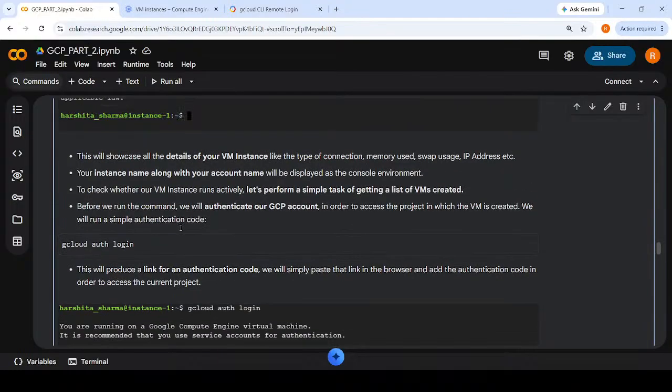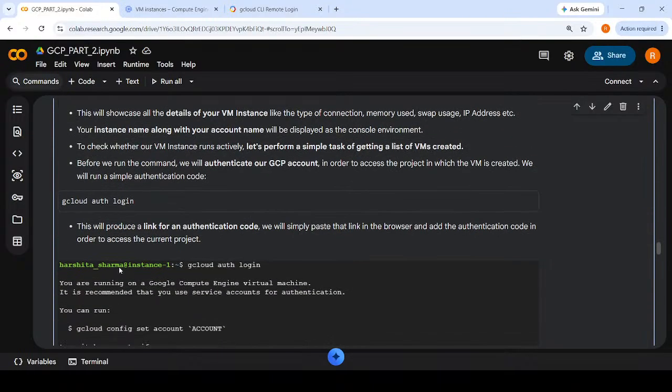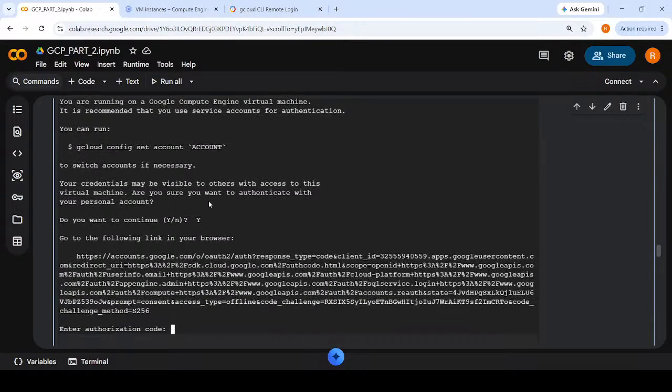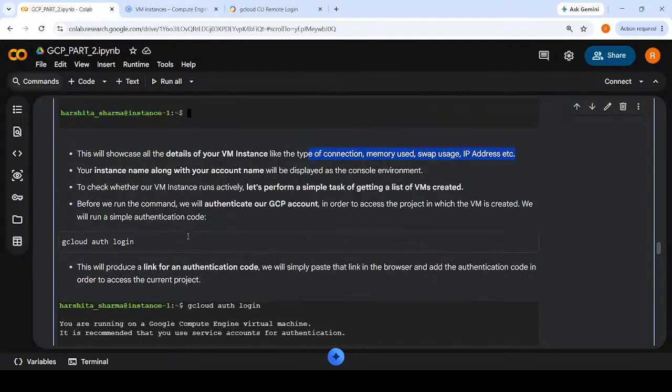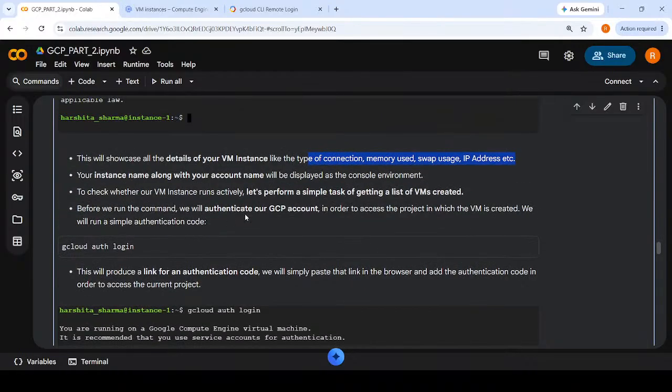This will showcase details of your VM instances like type of connection, memory use, swap usage, IP address, etc. Okay, so now, before we run the command, we will authenticate our GCP account. In order to access the project in which the VM is created, we will run a simple authentication code, that is gcloud auth login.